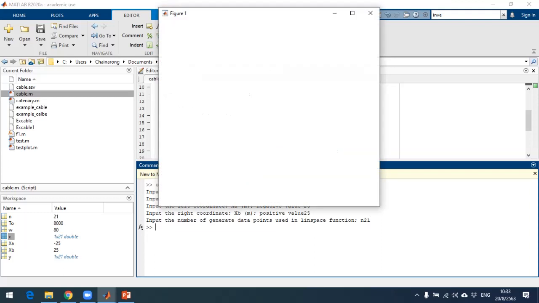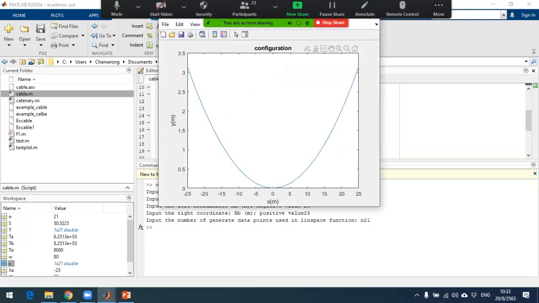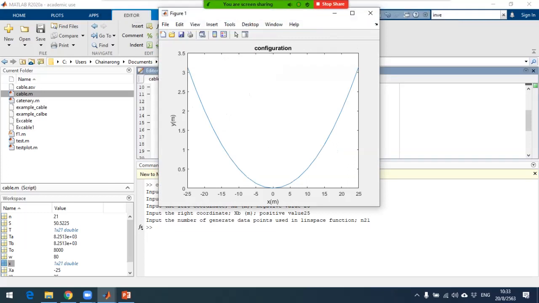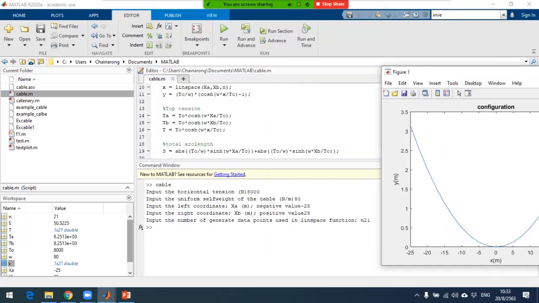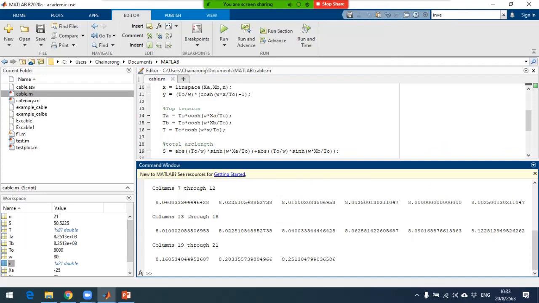Okay, so we have the graph already. So how about the tension? The tension is stored in the workspace. If we would like to know the tension, just type the tension along the table, something like this. This is the solution. It has 20 points, and the configuration Y is also the same.